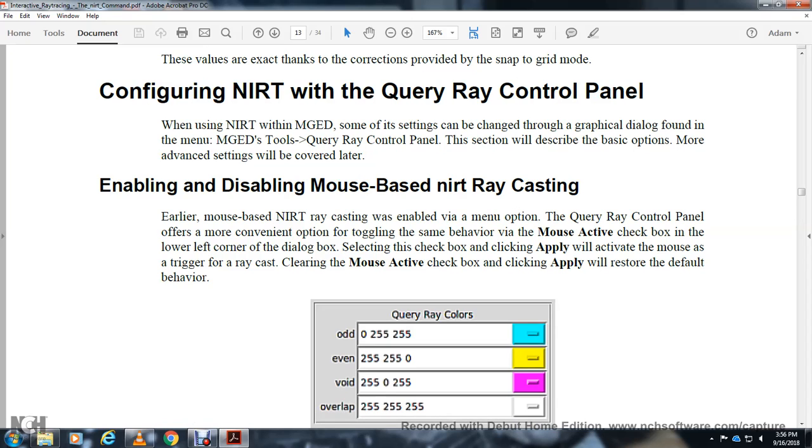Enabling and disabling mouse based interactive ray casting. The earlier mouse based NIRT ray casting is enabled with the menu option query ray control panel, toggling the same behavior with the mouse activity checkbox in the left hand corner of the dialog box. Select the checkbox and click apply to activate the mouse as the trigger for the ray cast. Clicking apply again will restore the default behavior.